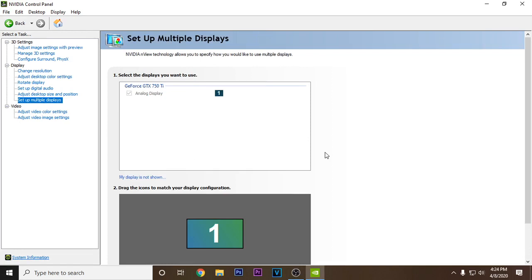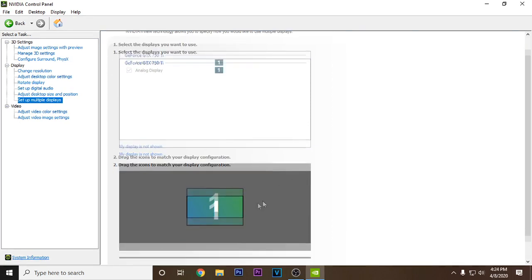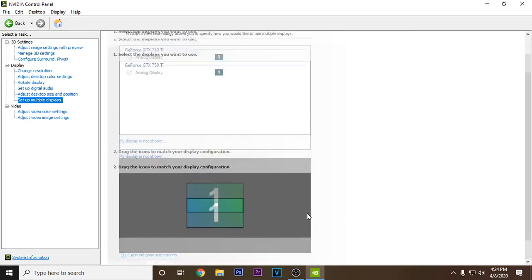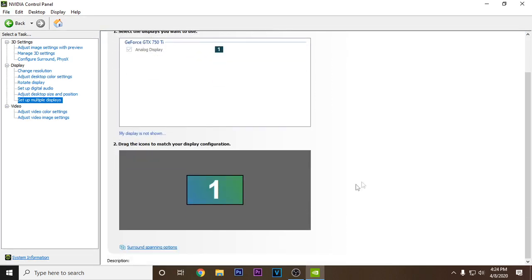Now this section is only useful for those people who have more than one display. I don't have a second display, so there is nothing for me to change, but you guys can go ahead and adjust your displays, arrange them in any order you want. So we're gonna be skipping this and going to the video section.